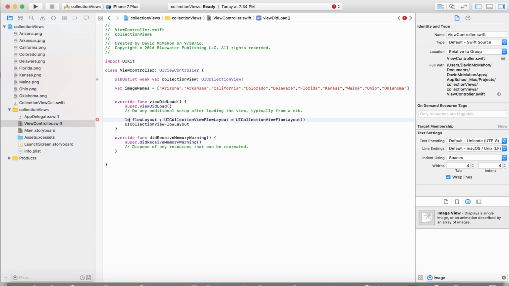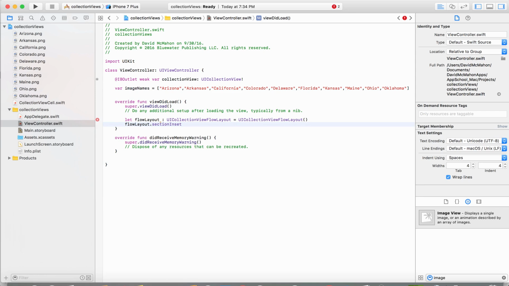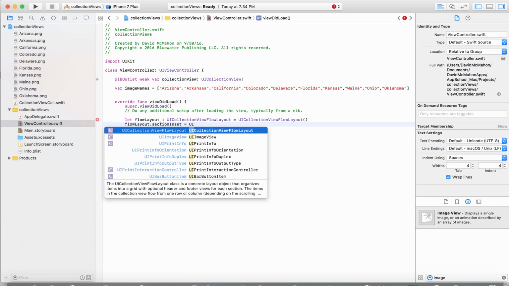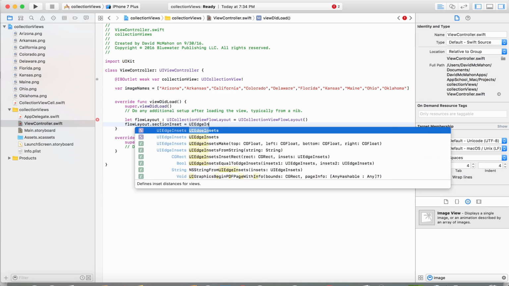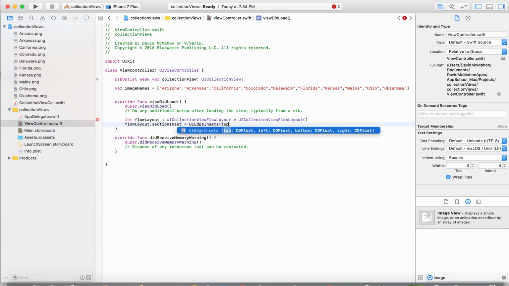I don't know why I said int. Should be let. And then we can say flow layout section inset, and you can play with these to see how they work. So we'll say UI edge insets. So we're going to set top, left, and bottom. So I'm going to say top is 10, left is 10, bottom is 10, and right is 10.